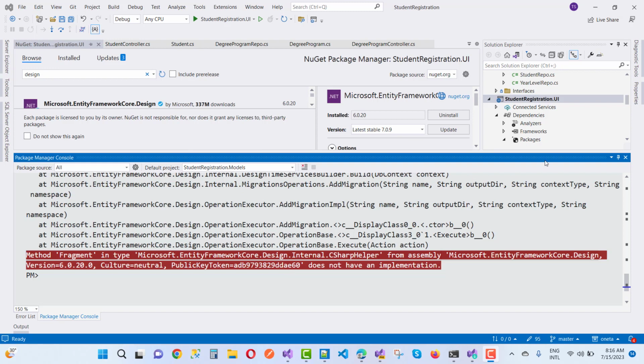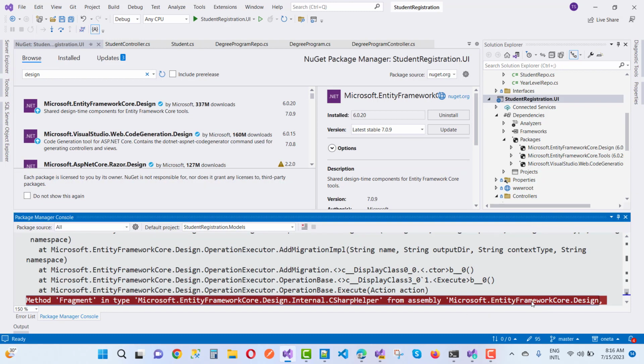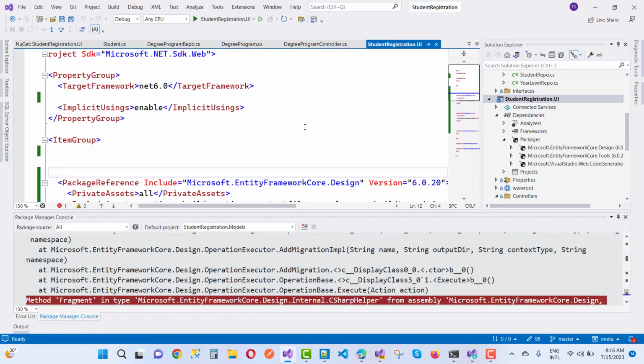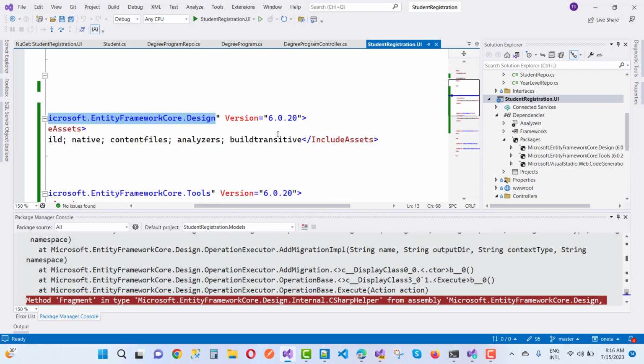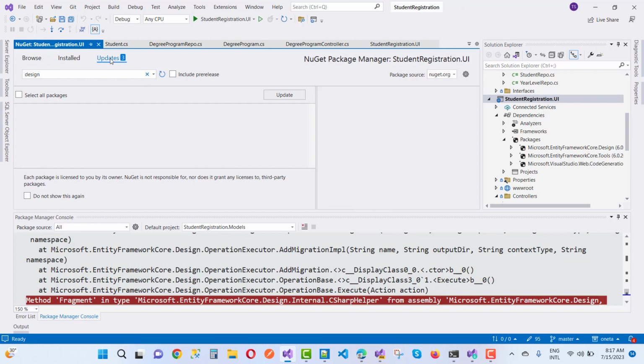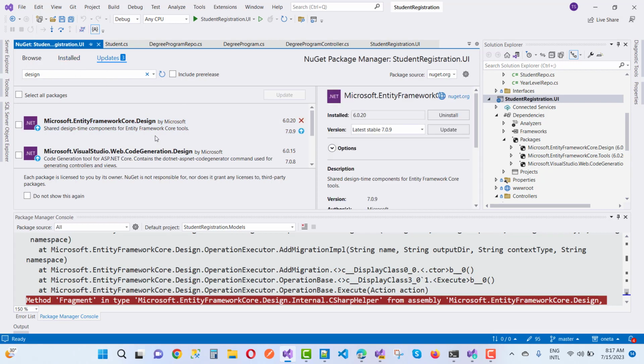So you can see the design package in your startup project, the Microsoft.EntityFrameworkCore.Design package. Just click on it and you can see the version is 6.0.20. And you notice that here we have an updated version of this package. So you must update all these packages if you have updates like that.